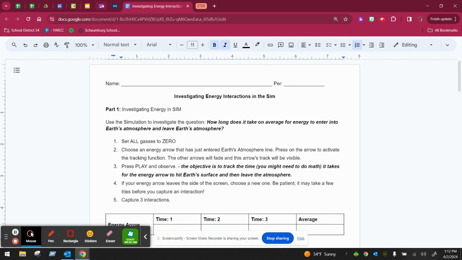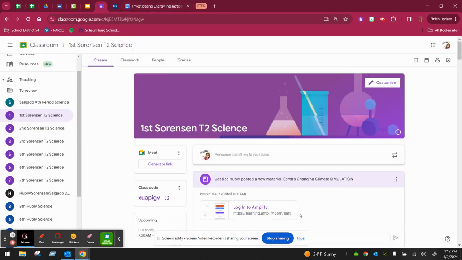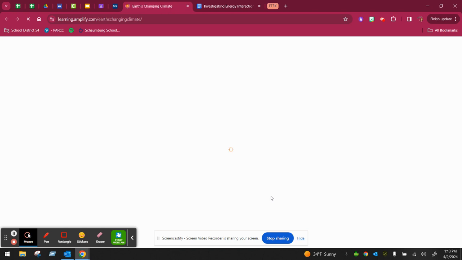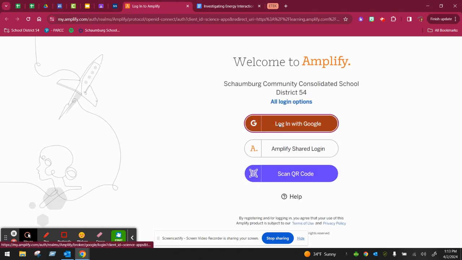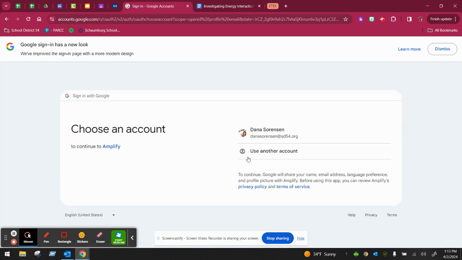To access the sim, you're going to go into Google Classroom. Up at the top, you'll see it's posted March 7th, but we moved it up to the top. You'll log into Amplify, and that will enter you into our simulation.